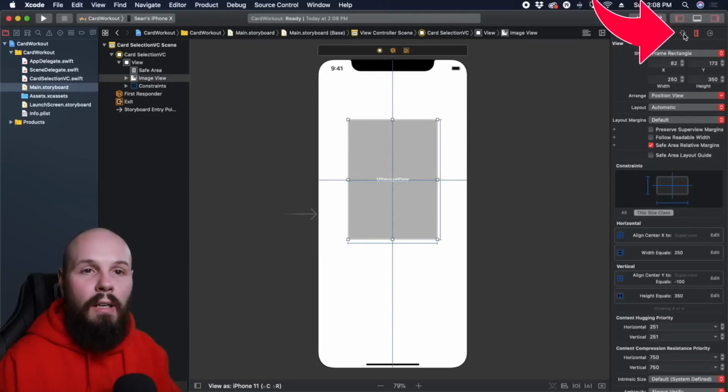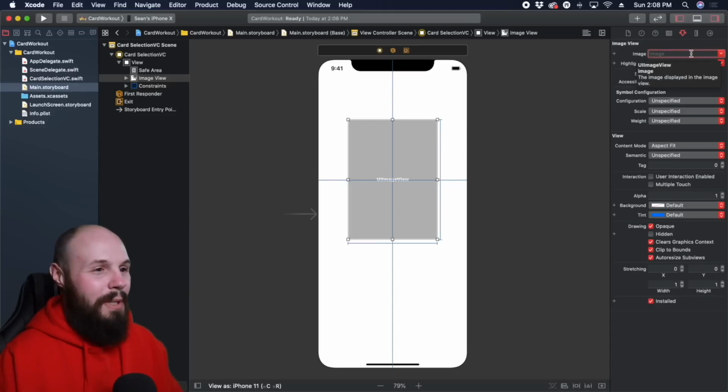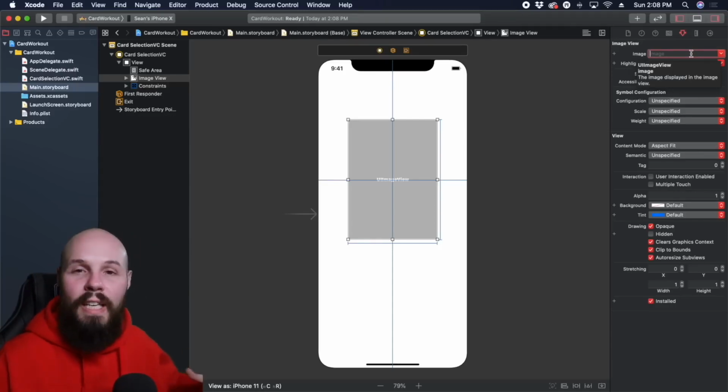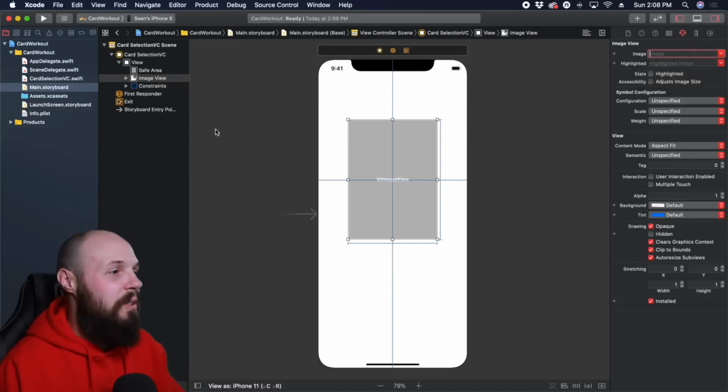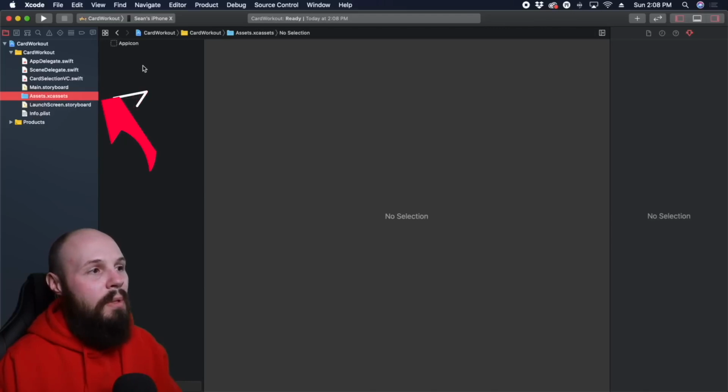Now in the attributes inspector, here we can set an image. You see right at the top. And now we don't have any images, right? What are we going to set that to? Let's actually bring in our assets, all those card images. Now I have a file set up, but this Assets.xcassets, this is where you drop images.